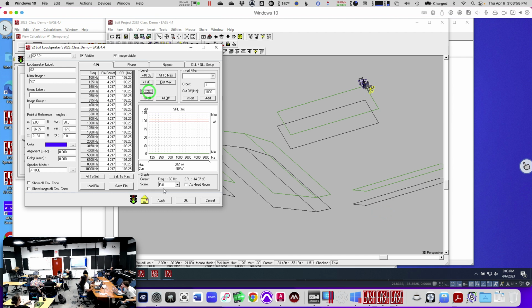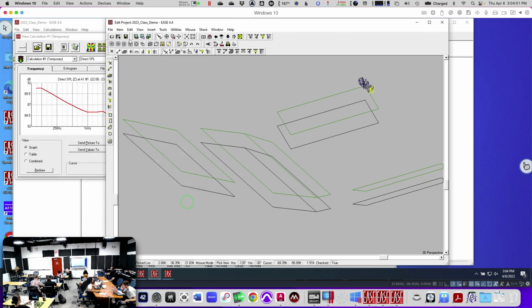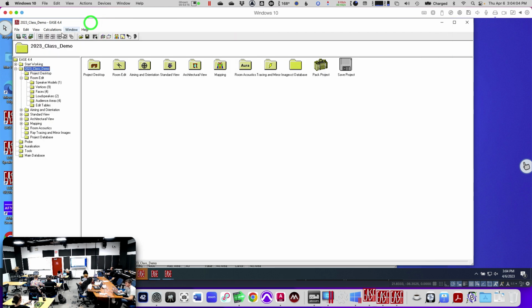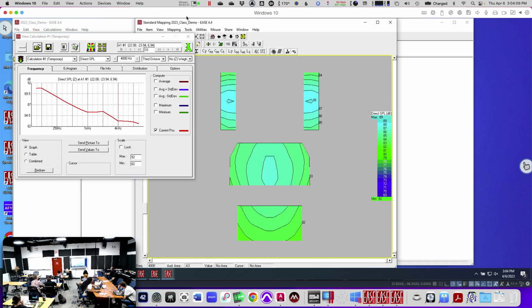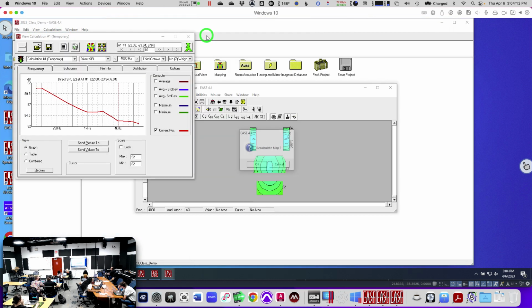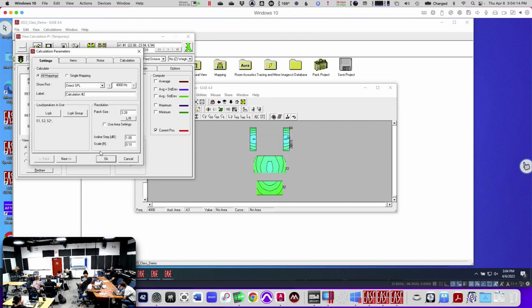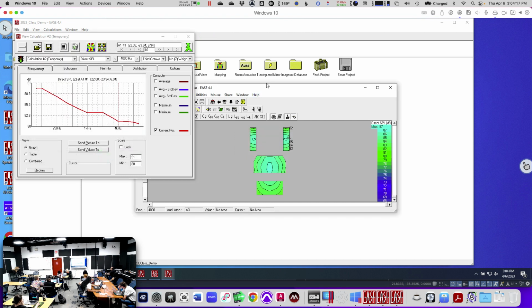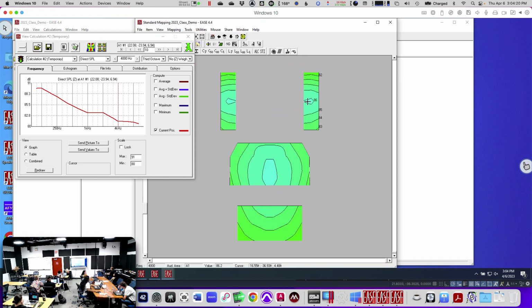1, 2, apply, save, and then I'll acquire the data, recalculate, okay. Let's see. Hey, look at this. I think I'm onto something here. So I'm 86 there, 86 there. I go all the way down to 82 there, 82 there.